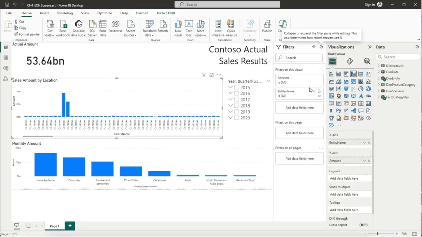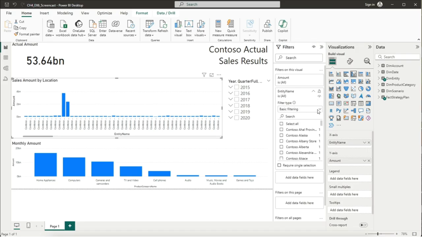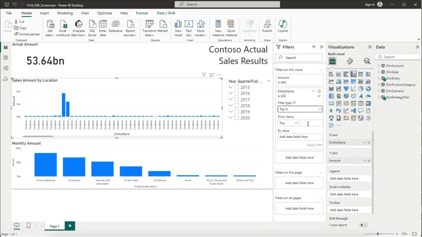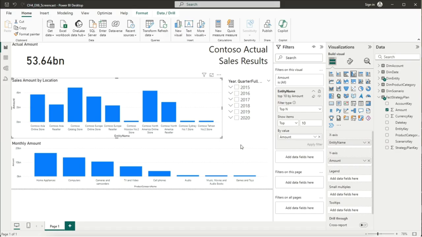Notice that when we do this, an option to filter on the visual pops up on the filter pane, here on the right. Click on Entity Name, and under here, where it says Basic Filtering, select Top N. So, that is going to give us the top N number of entities, meaning locations, and we want 10. The value we want to select the top locations on should be the amount. Click Apply Filter. That looks better, right?